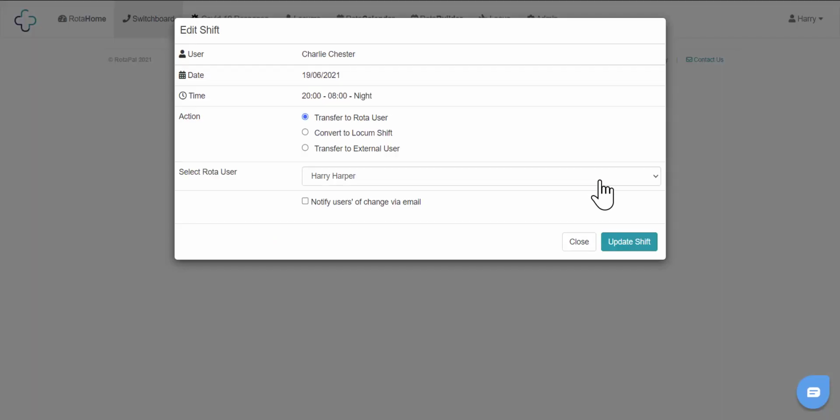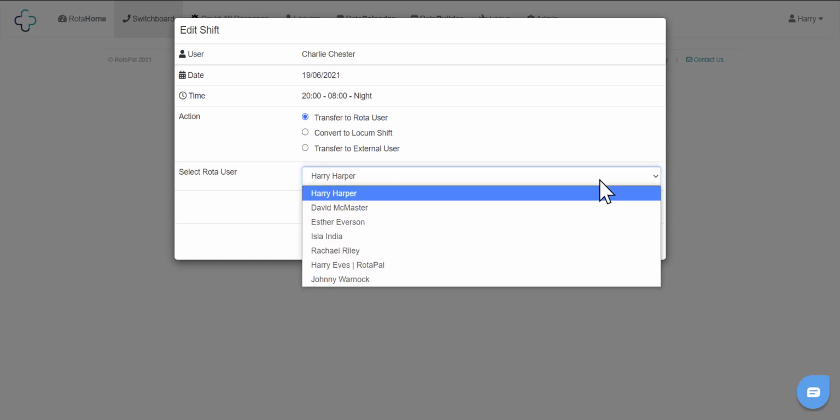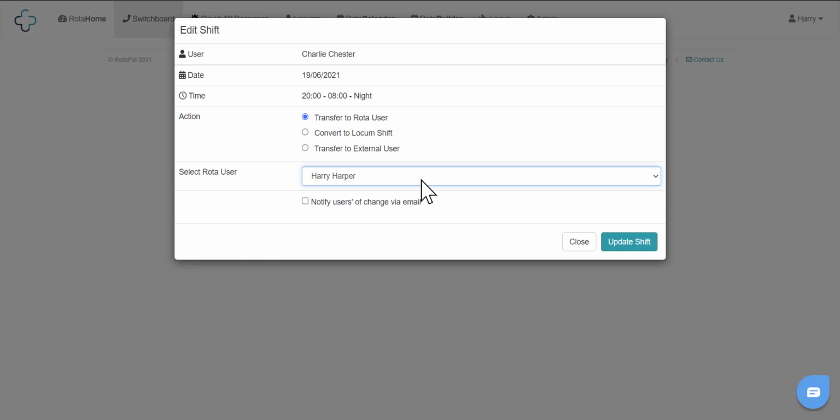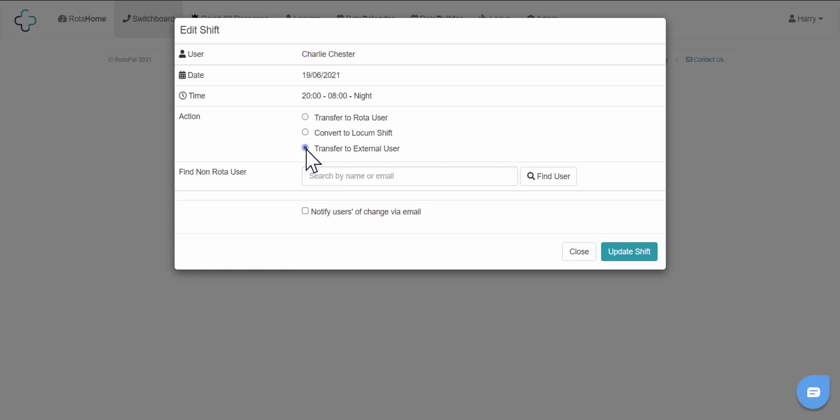And here you are presented with a list of options as to how you're going to change that shift. More often than not, you'll be transferring that shift to somebody who's already on the rota. Here you're presented with a list of individuals who are currently working within that rota. But if, for instance, that user isn't on the rota and you know who that user is, all we need to do is to transfer that to an external user.